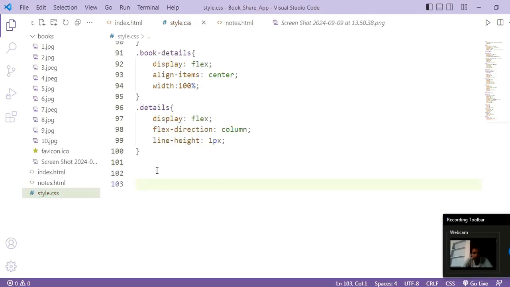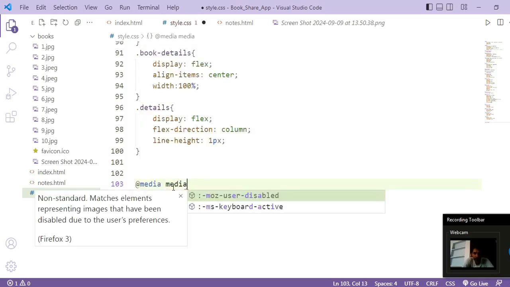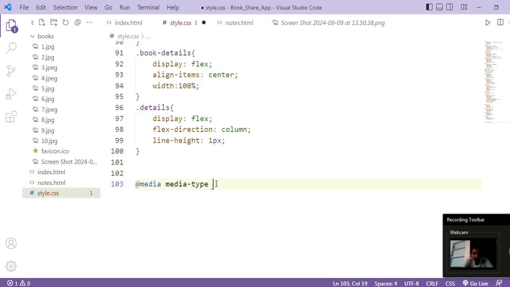Alright guys, so now let us write the CSS for media query responsive design. For that we use @media, then media type, and we give the condition here in brackets. So the condition is like max width or minimum width, or orientation of your device. Now let us comment this and let us write the media query.